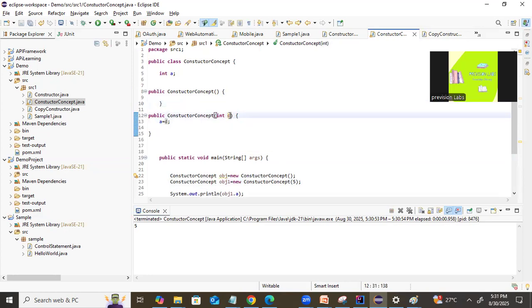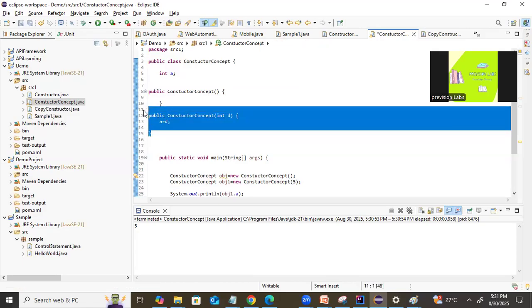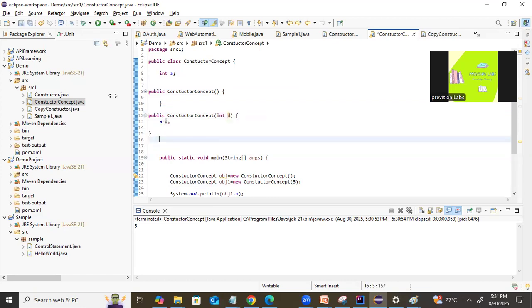You can have any number of parameters, let's say int g. Whatever number of parameters you want, you can create it like this. It's the same concept as method overloading, right? The method name is the same with different arguments. Similarly, the constructor name is the same, and you can create different arguments. This we are calling a parameterized constructor. And one more constructor we have, for that I'll take it separately.